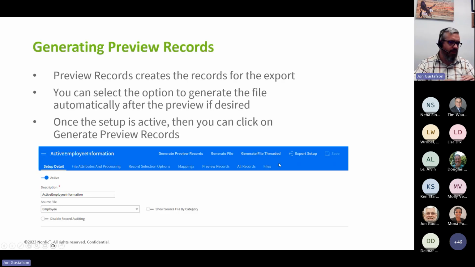Once you get everything all set and created, and we've got our file creation set up the way that we want it, next what we can do is actually generate preview records before it actually creates the file for us. So these preview records create the records for the export, but they're still inside the system. We haven't created our output file yet. You can select the option to generate the file automatically after the preview if desired.